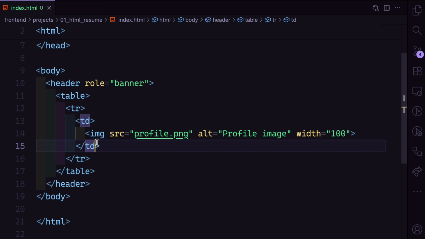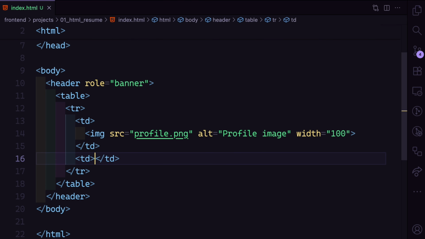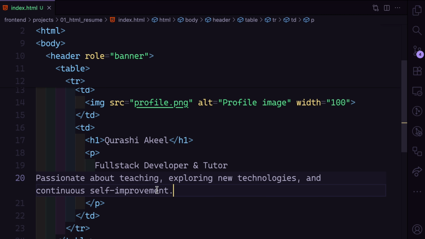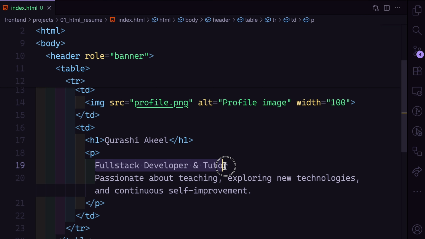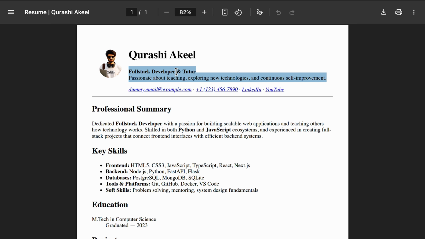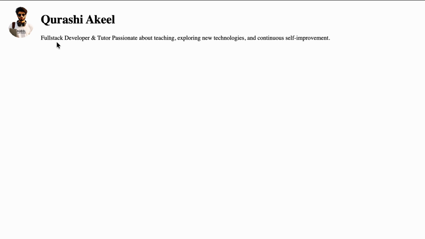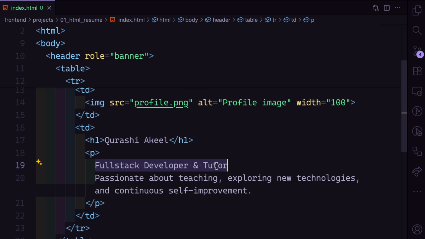And then we have another table data which will be h1, that is our name. And then I will use a paragraph tag and I paste it, and here this part, if you see, it is bold. First we will see what we got. I will refresh the page, and this is what we got, but we have two problems here. This we need as bold text, and also we need this part in the next line. So you already know we have to wrap this inside a strong tag and then a line break.